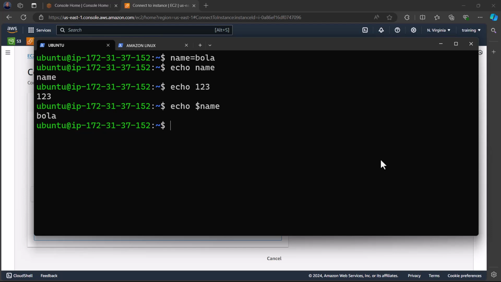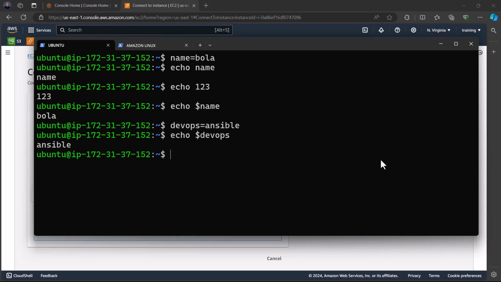If I say, let's say DevOps equals, let's say Ansible, for example, then I press enter. I can come here and say echo $DevOps, and it gives me the value of that variable. But if I say echo DevOps, it just gives me DevOps. So the $ sign that precedes the name is what tells the shell that this should be interpreted as a variable, not just as a name. Is that okay? All right.